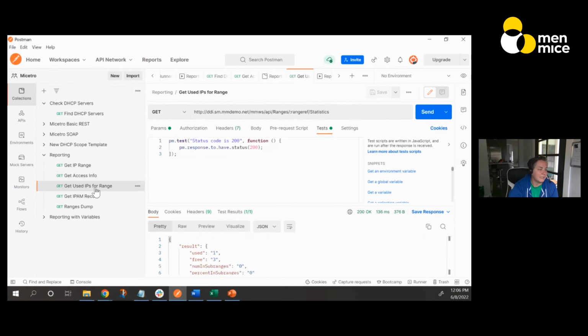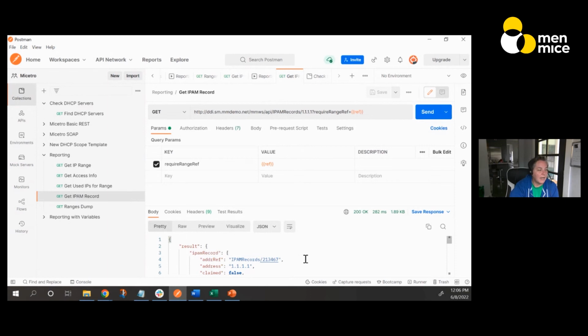I can also do things like get used IPs. So again, it's just a request URL. I didn't have to fill out anything in the body. Just looking for this IP range to see what's used and what's free. And it makes sense. There are 4 IPs in a /30. I have one used, 3 free. So helpful information in there. And then I can search for a specific IP address and get information within that range as well.